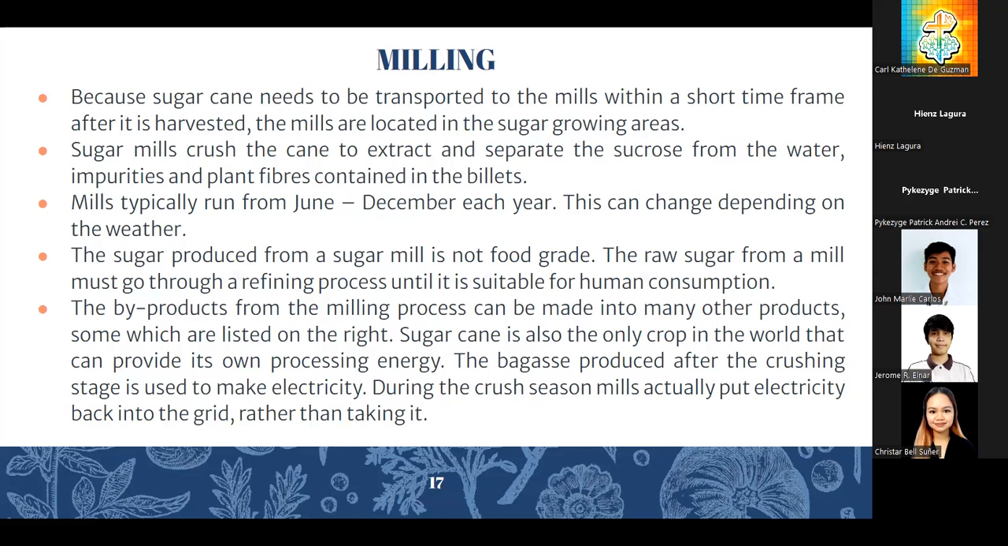The sugar produced from a sugar mill is not food grade. The raw sugar from a mill must go through a refining process until it's suitable for human consumption.